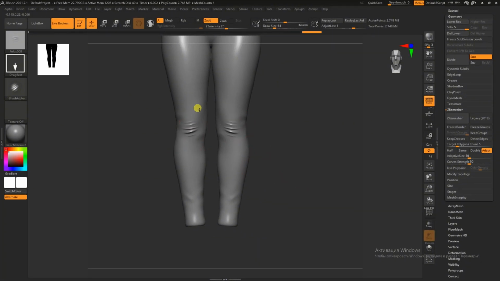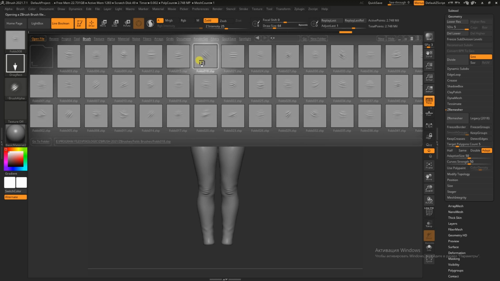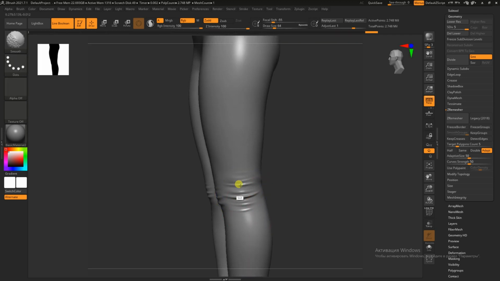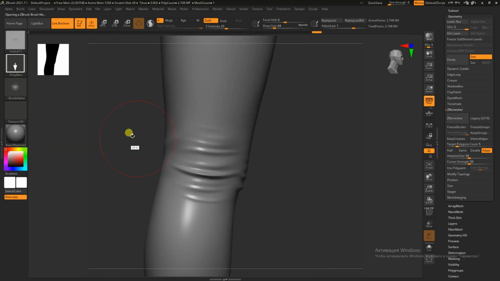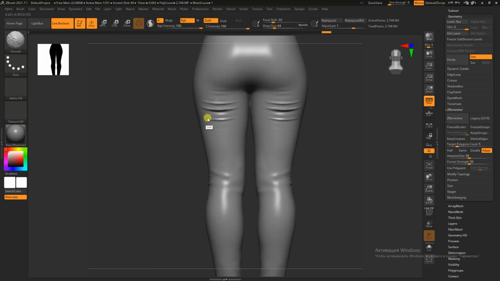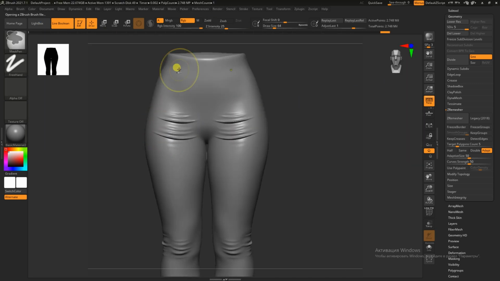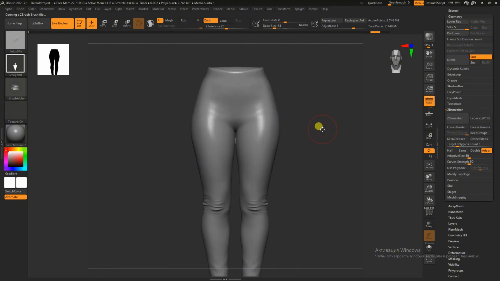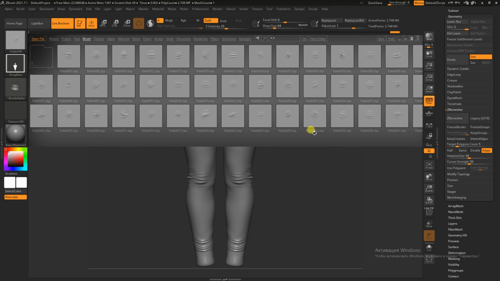Are you ready to bring your 3D fabric creations to life? Introducing the 170 plus fabric fold brushes bundle for ZBrush and Blender, the ultimate toolkit for creating stunning, realistic cloth details in seconds. We all know that sculpting realistic fabric folds from scratch can be time-consuming and frustrating.